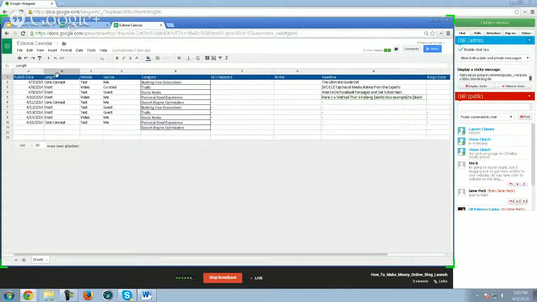Okay, length, how long is this post? Long, short, pillar, is it a core concept? What are we going to talk about? What type of vehicle am I using? Is it going to be in the form of a video, audio, text, or an image, right? What are we going to use? The source, who's going to create that post, right? And category, of course, this is going to be what the post is going to be about on that day, okay?